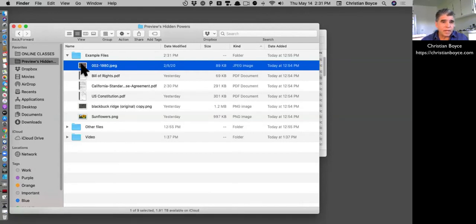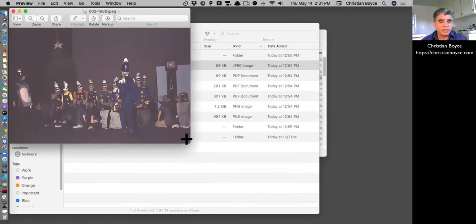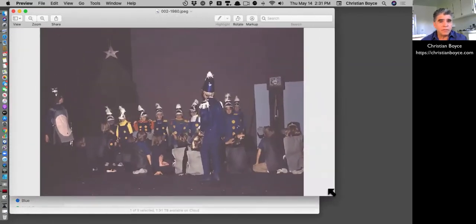This is a picture from 1980. And you know, nowadays with the iPhone, you can hardly take a bad picture. It's really hard to do. But 1980, we got pictures like this. So we'll make this a little bigger so you can see. So here's a nice picture, but it wasn't taken with an iPhone.